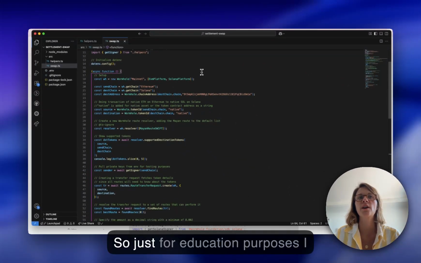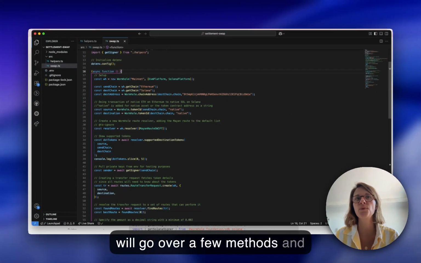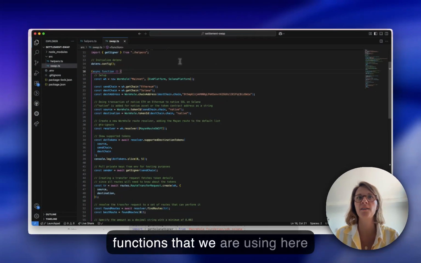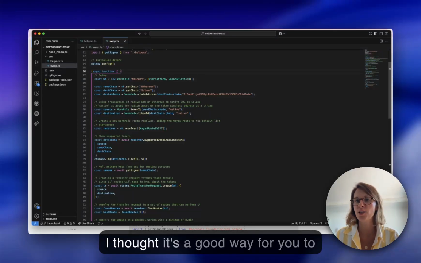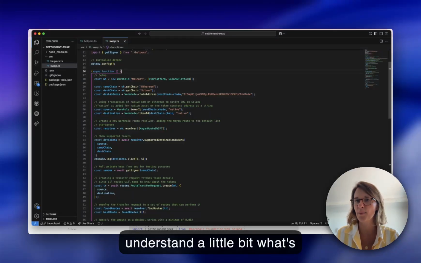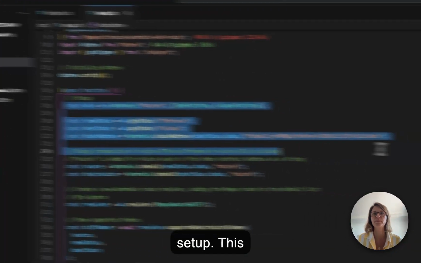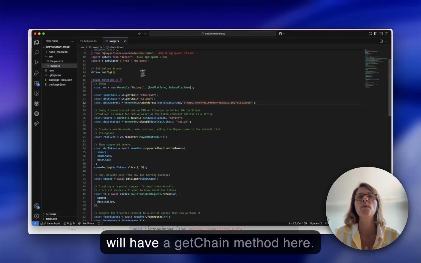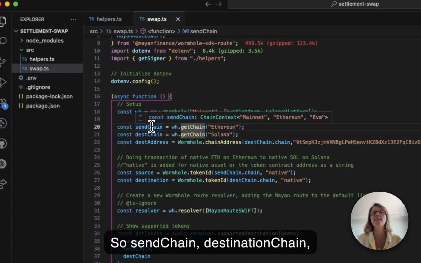Just for educational purposes, I will go over a few methods and functions that we are using here, and they come from the SDK. But I thought it's a good way for you to understand a little bit what's happening under the hood. So here we go. First, you will get the setup. We will have a getChain method here: send chain, destination chain.